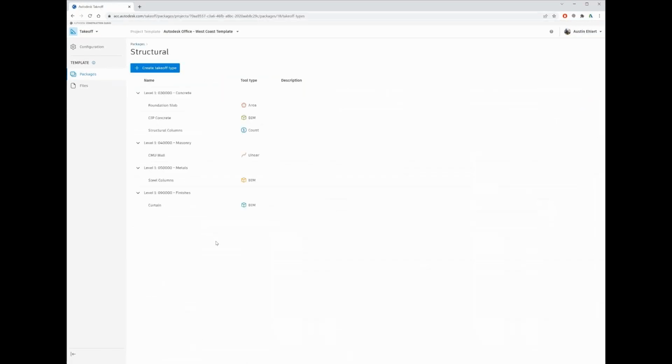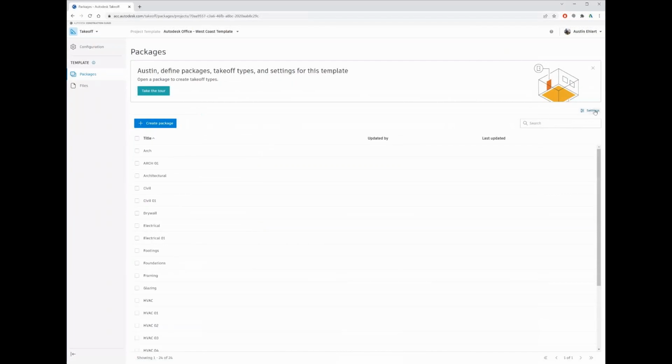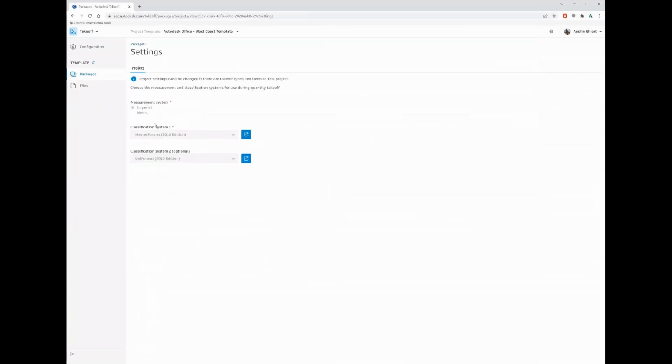I'll go into my structural takeoff package here, and you can see my different definitions for my takeoff types. In this example, I have concrete, masonry, metals, and finishes. You can see my different tool types here that range from linear, area, count, or even BIM takeoff types. This is going to establish a standard for our team moving forward.